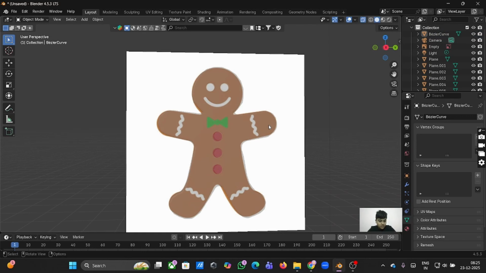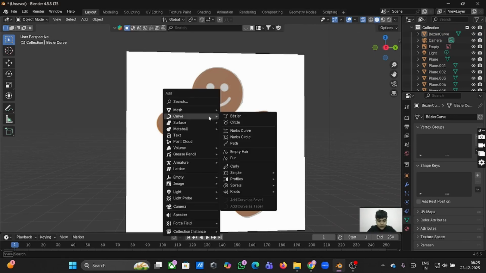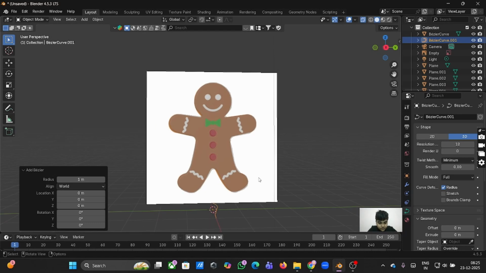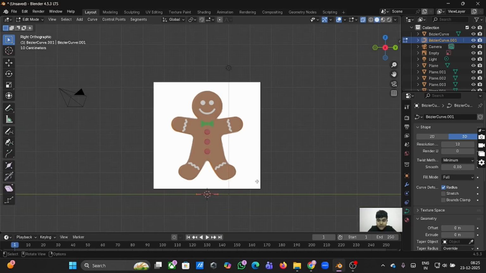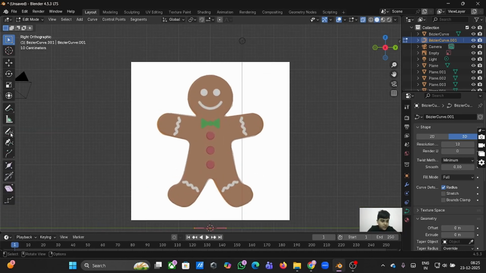So we'll come here. We'll do the same as we did for the smiley. We'll press Shift A again. Curve, Bezier curve, Tab, 3 on our number pad. Zoom in a bit, and we'll go to this Draw freehand spline, and we'll draw a freehand spline.